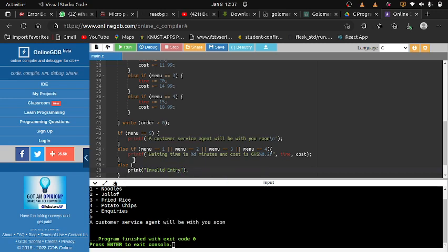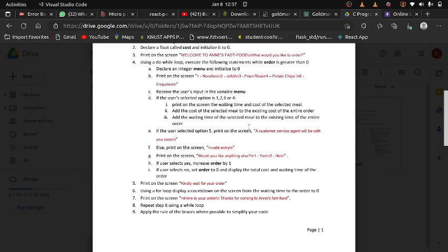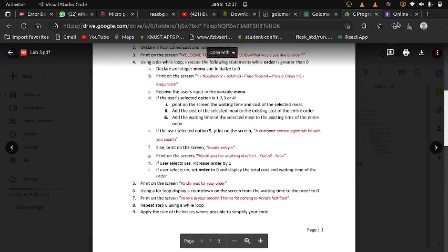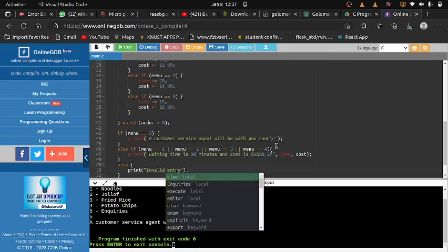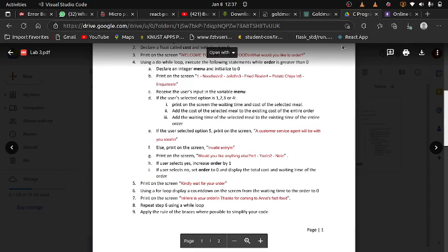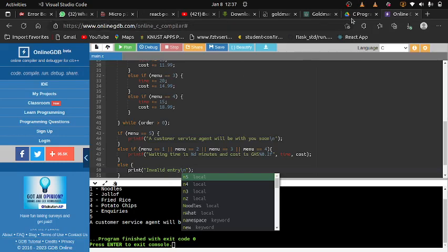because for sure a user may want to enter a value that doesn't exist, so you would have to think about taking care of inconsistencies in your code. So invalid entry, then I bring some new line. Okay, so let's try that and see.